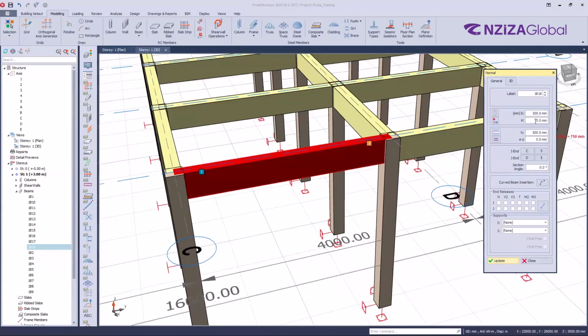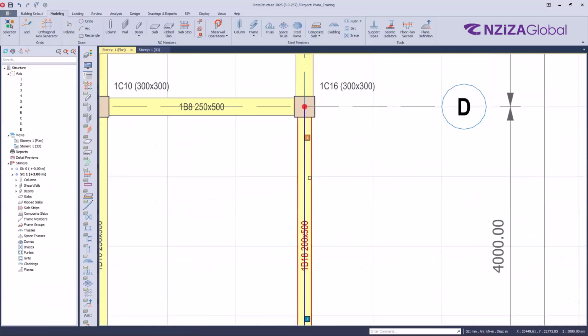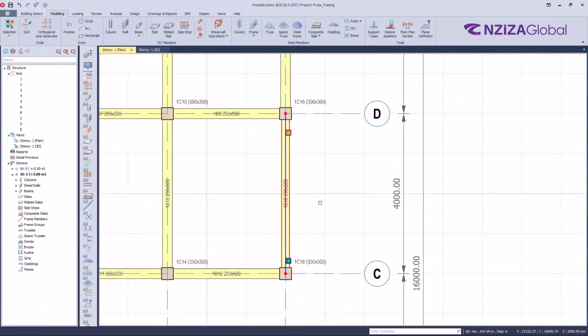So let's talk about the eccentricity. We have two eccentricities for the beam. We have this one, E, which is the eccentricity in the horizontal direction, while EZ is the eccentricity in the vertical direction. I will demonstrate it. Come back to the plan view.